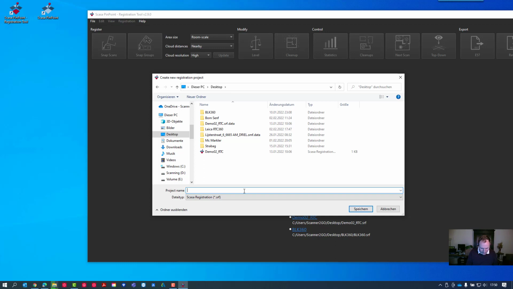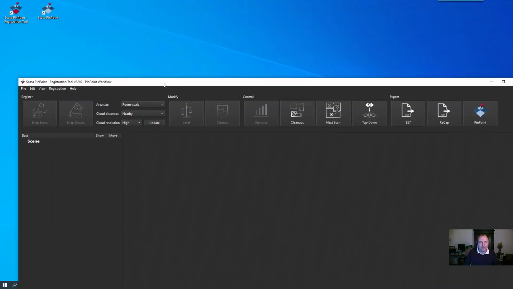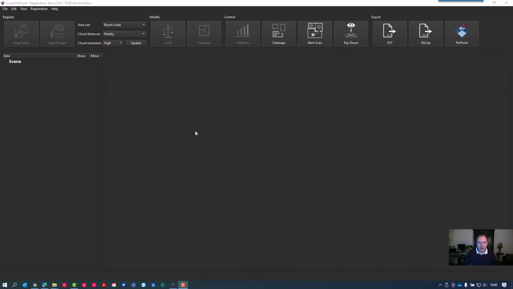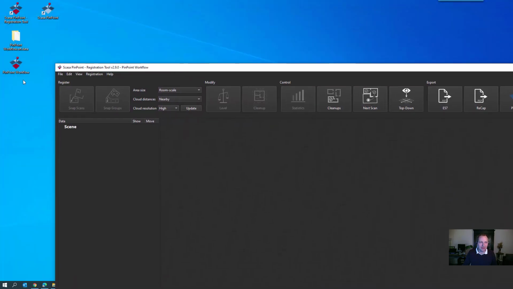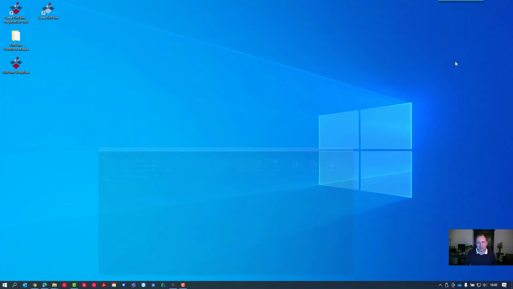So I will save it directly on the desktop, and I will call it PinPoint Workflow. And then click on Save to store it on the desktop. If we move the program beside again, we can see here the project and the folder with the data. And of course, we'd like to import some data.